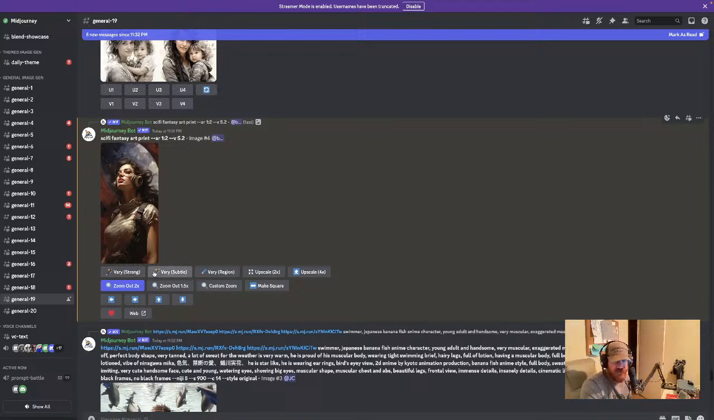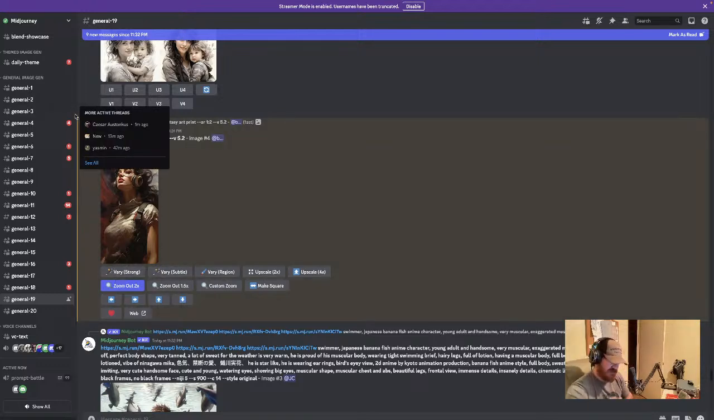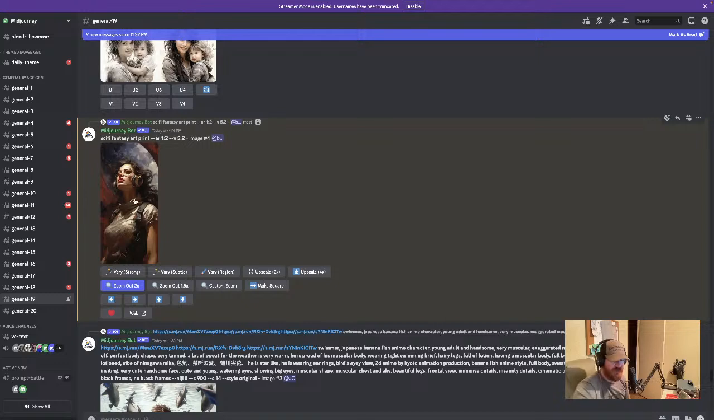Very strong, very subtle. Very strong drastically changes the image a little bit, and it's pretty good. It usually takes the same color tones and the same color palette and the clothing dynamics, but drastically changes the look, the hair, and the actual facial features.